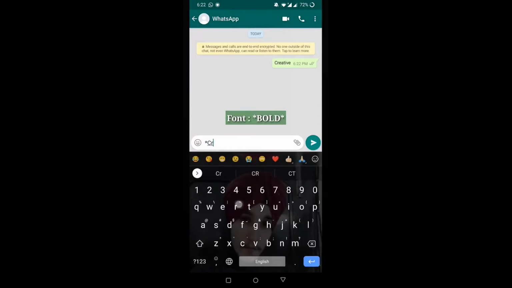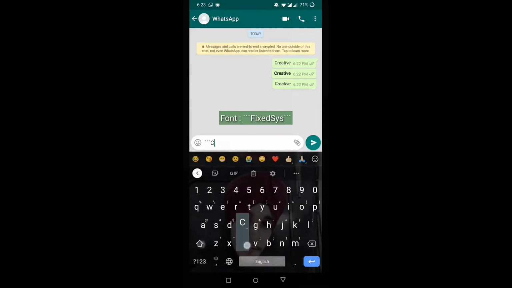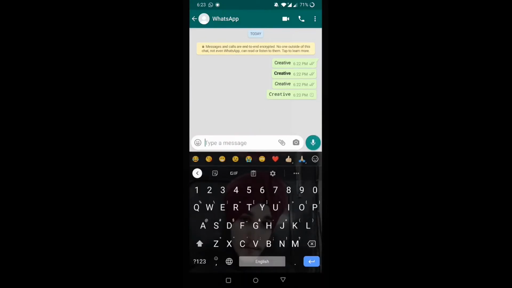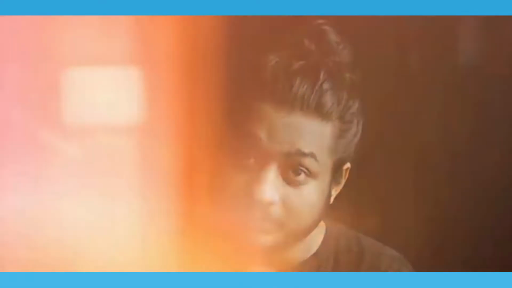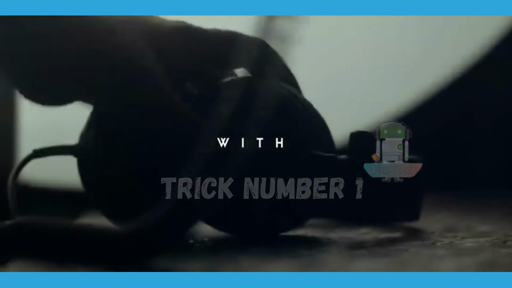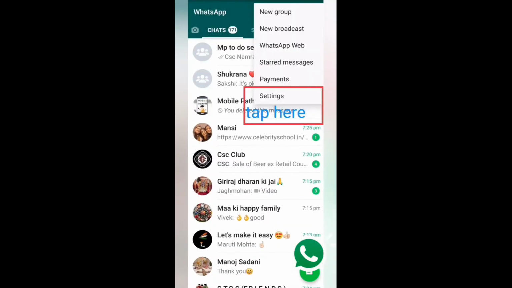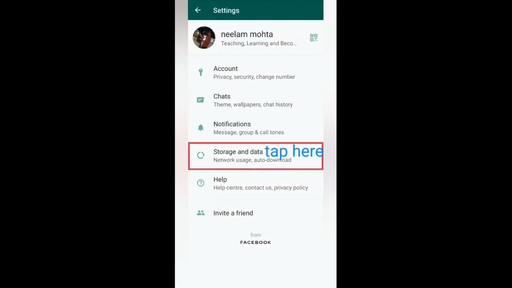Why not try these fun tricks and surprise your friends? This is a trick for those who have full data storage and they want to empty their storage.